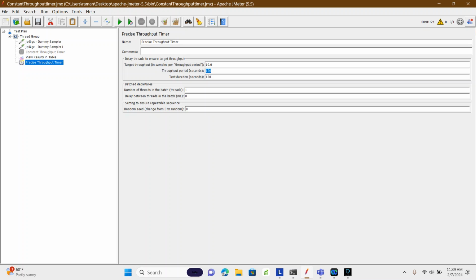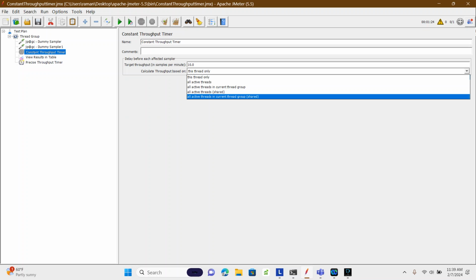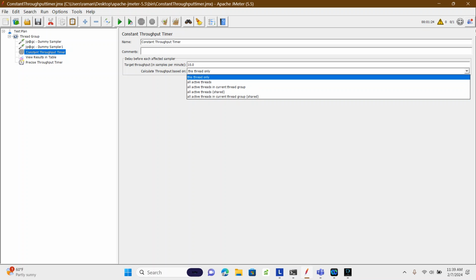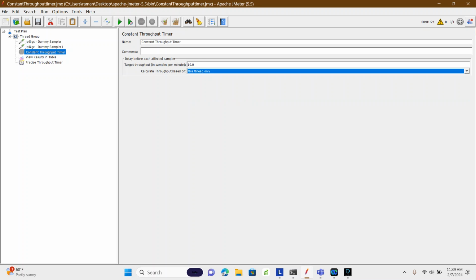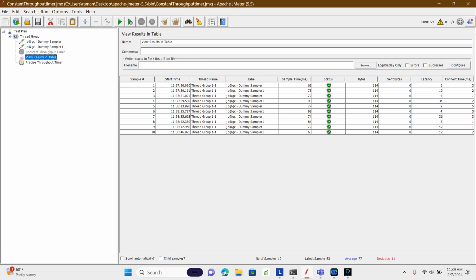It will achieve that many samplers. But with the other timer you need to mention this thread or all active threads. There are a lot of options you may not know, and if you give the wrong one, the results may be screwed up. So always use the precise throughput timer. That is also one of the best to achieve exact throughput. See, it's completed. The test is completed. It achieved in 1 hour, 1 minute 30 seconds.